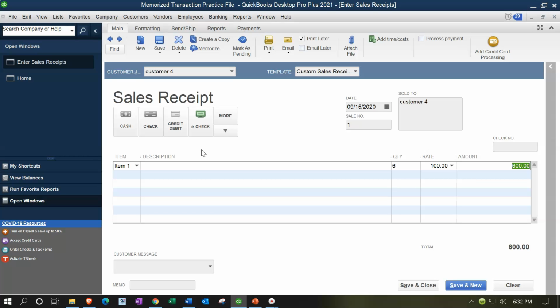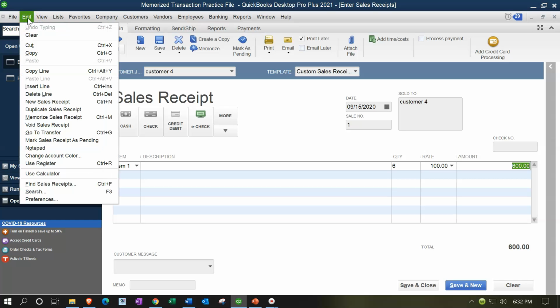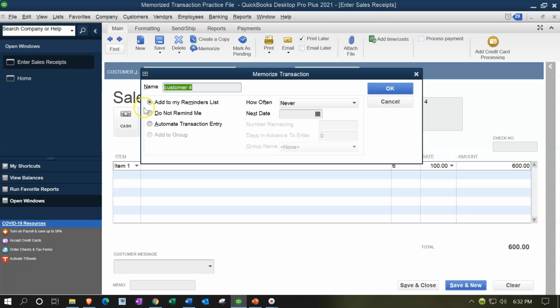to go directly into the checking account, and I'll show you how to do that after we record the memorized transaction this time. So let's go to the Edit drop down. Let's go to Memorize the Sales Receipt, and we have the options once again. I can name it some other name. I'm going to keep it customer number 4.